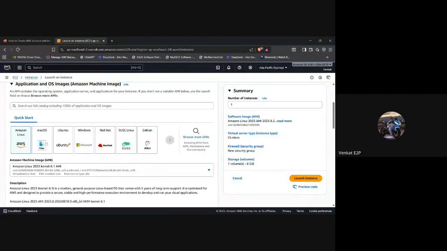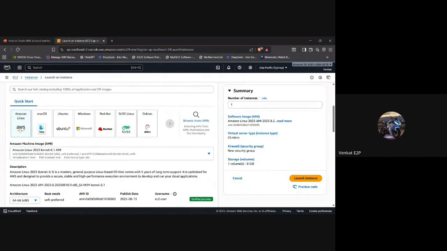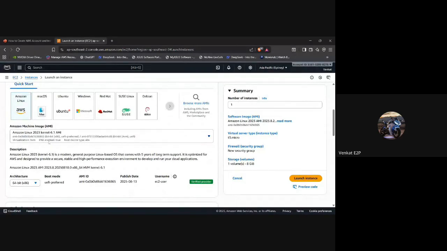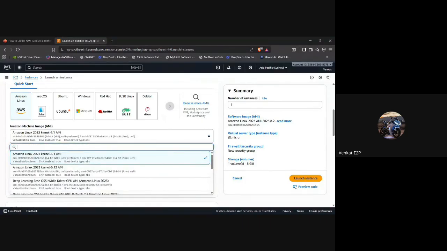So for that purpose I'm choosing Amazon Linux. Here this is the Amazon Linux 2023 kernel 6.1 AMI. This means for this OS there is a version, right? For example, take Android versions. Android 14 will be there, Android 15, and also Android 13. Like that there are a lot of versions, so which version do you want to use? Here I'm just taking 6.1. Why? Just a second.